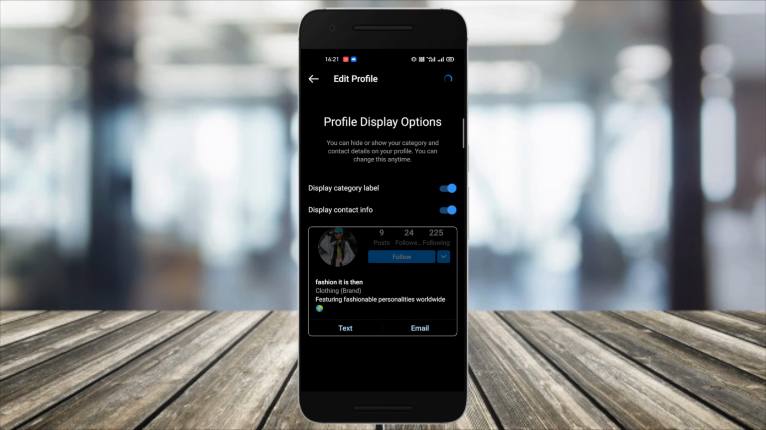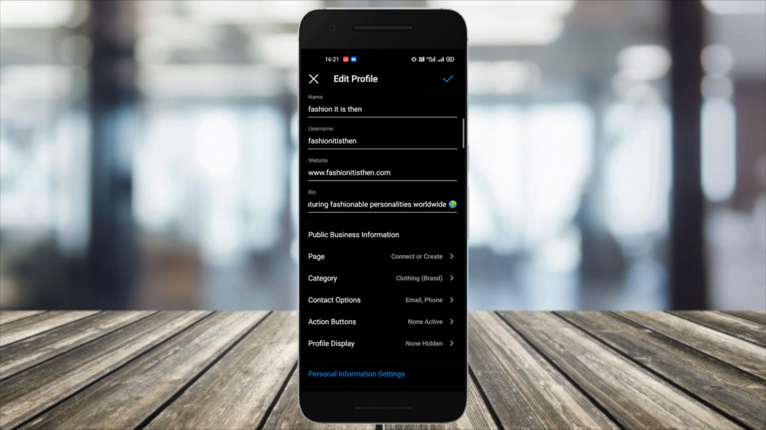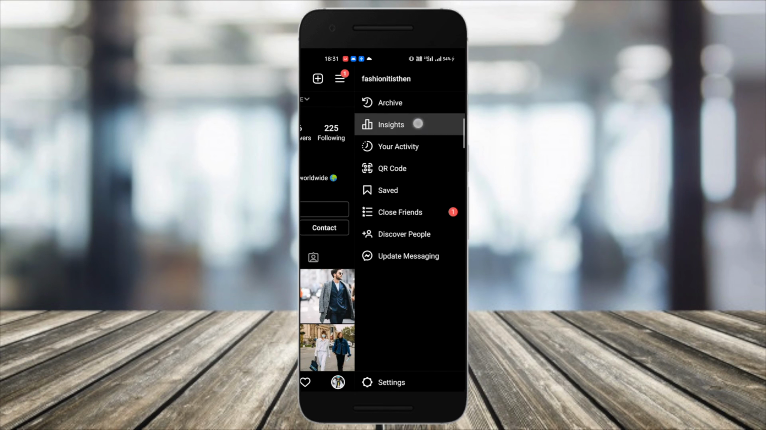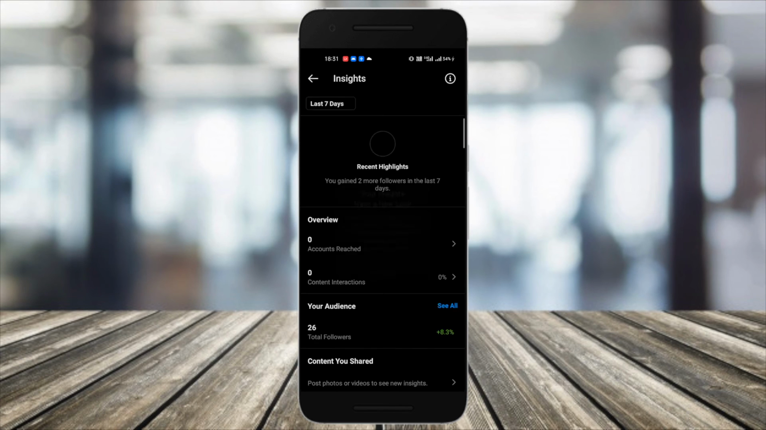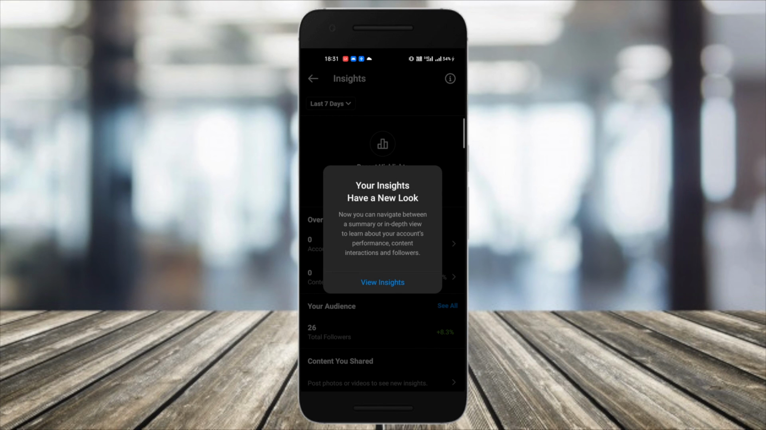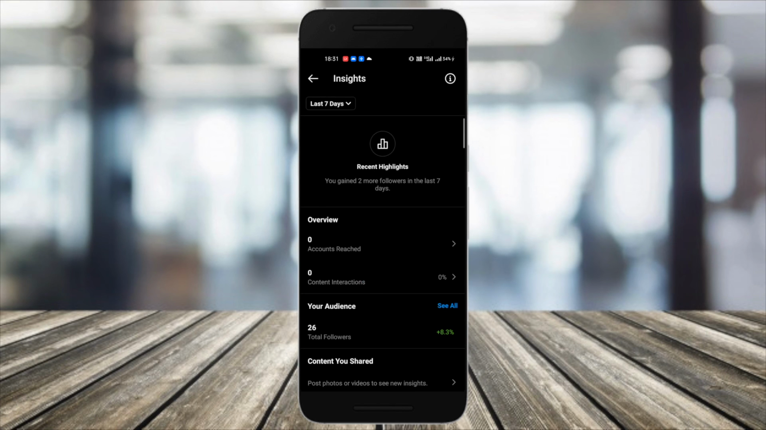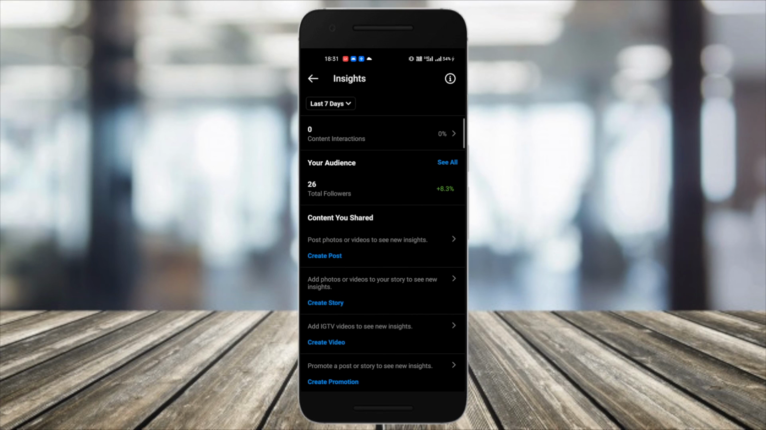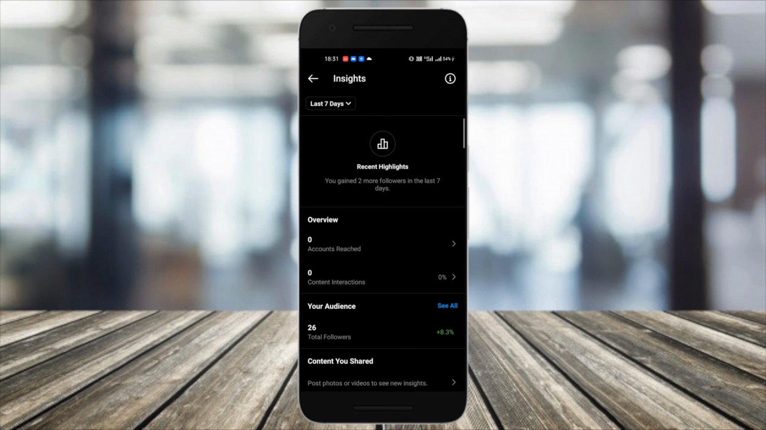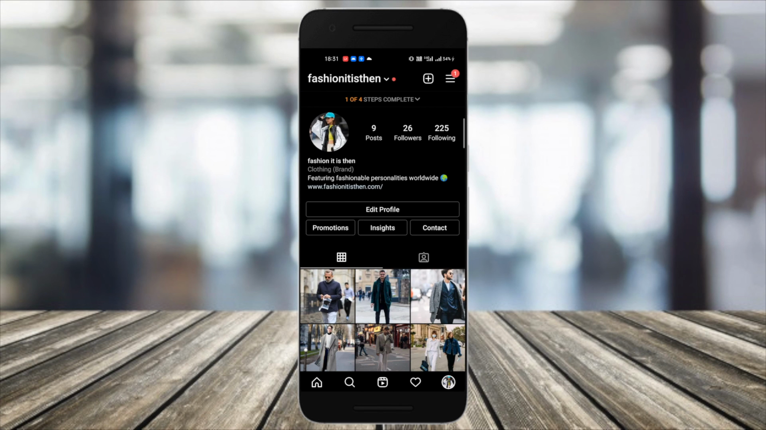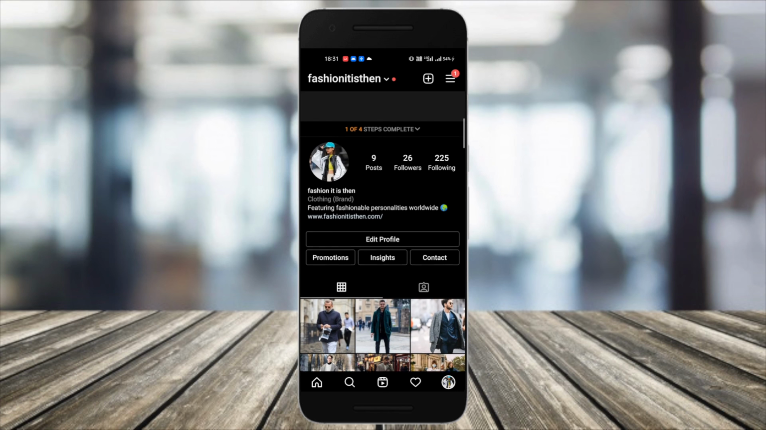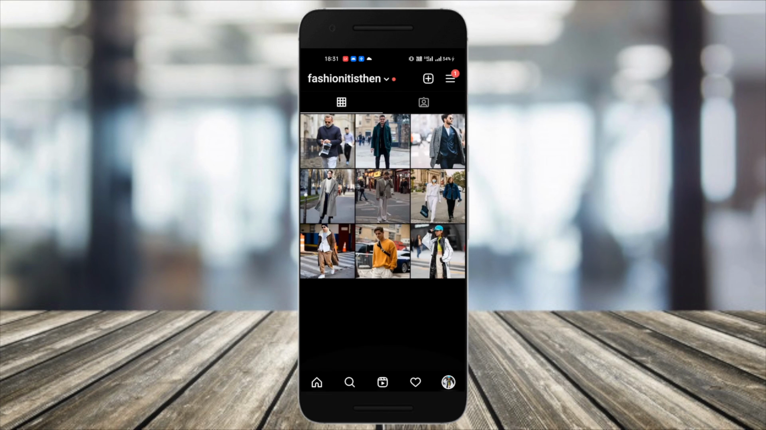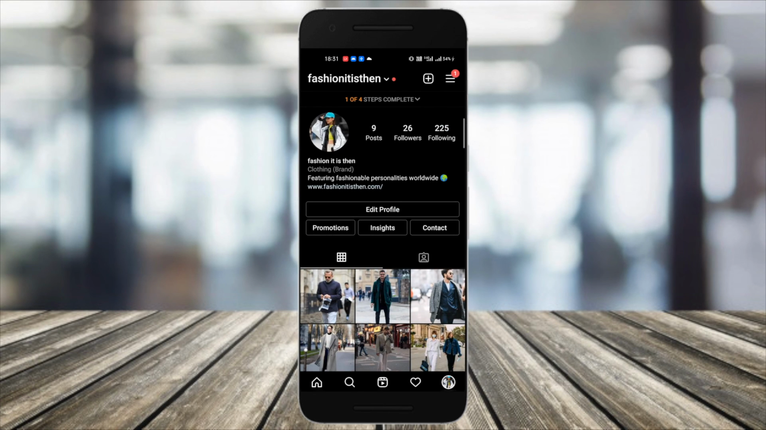So guys, this is how you basically set up your Instagram business profile. Now when you go to the top right corner, you can see insights, and that is a very interesting feature. This is exactly what I was talking about before. You can really pull out some useful analytics and figure out a better business strategy based on this data. So guys, this is all about setting up your Instagram business profile the right way.